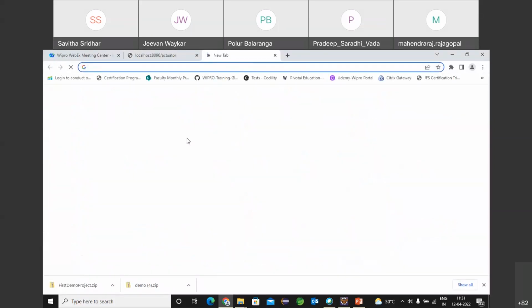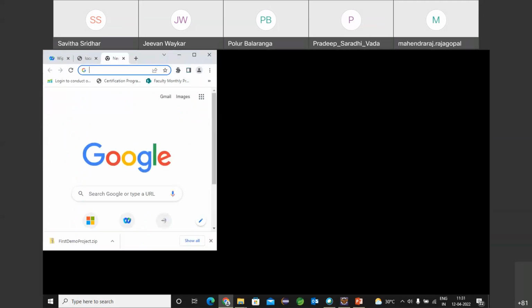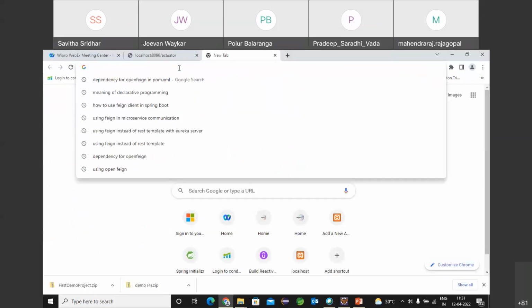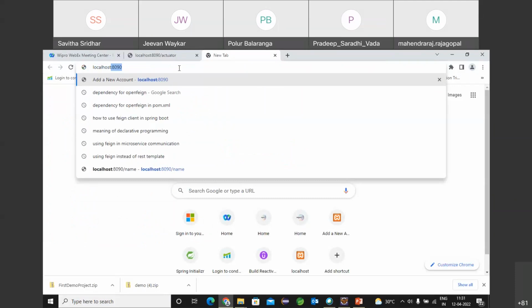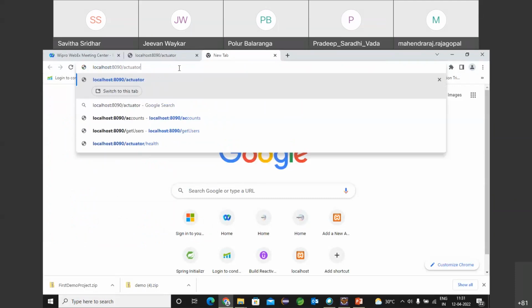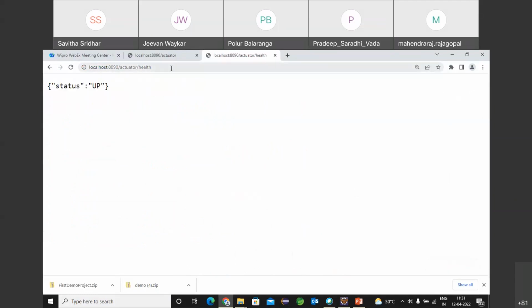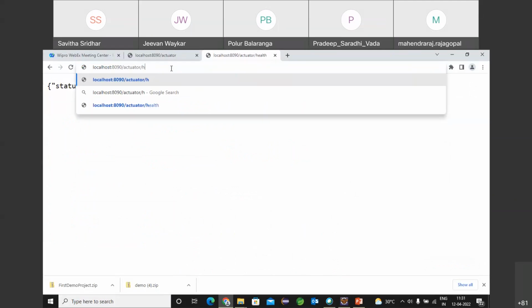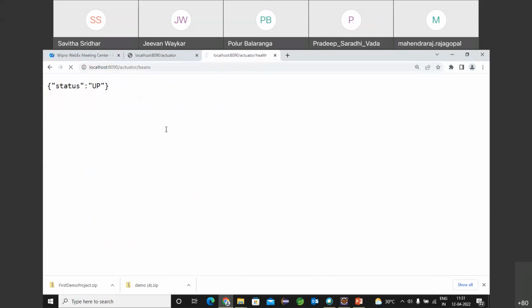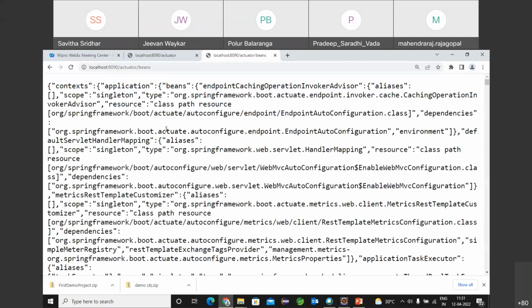So for example, if I enable actuator. Health was anyway working earlier also. Now also it would work. Now apart from health, I can also use beans. Beans will show me a list of all the beans that are created and managed by Spring Boot.